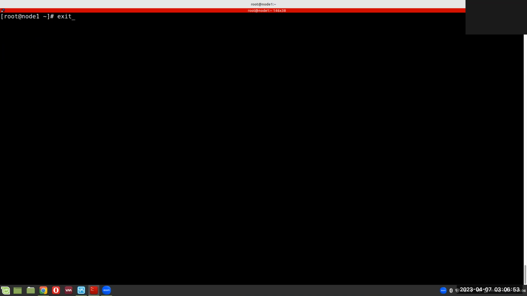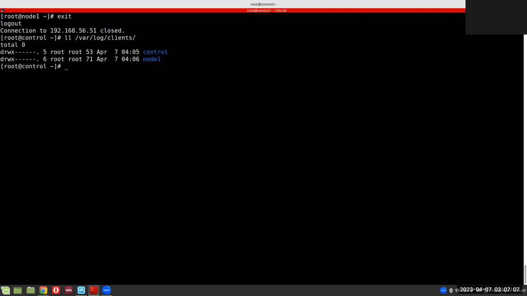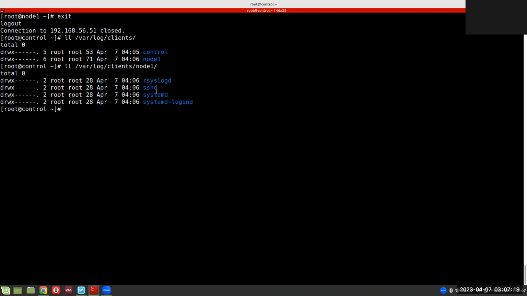If we exit and go to our main machine, and we do an ll into /var/log, we know that the log will be sent to the server. At this level, we see that we have the log about node 1 being generated. If we go into the node 1 log, we will see what programs have sent their logs over here, which are Rsyslog, systemctl, and everything.